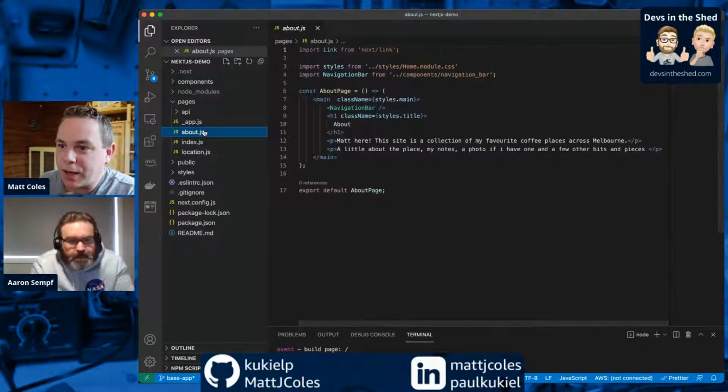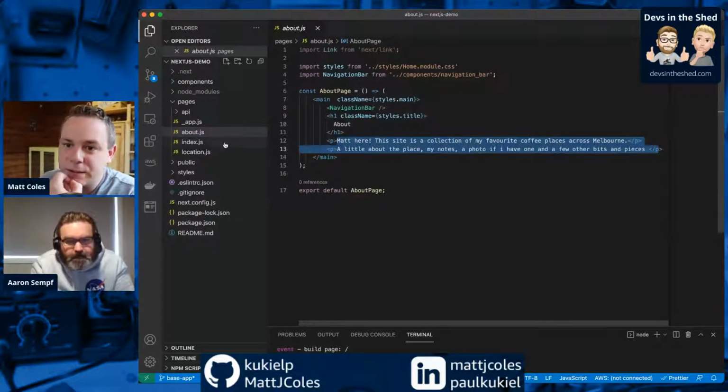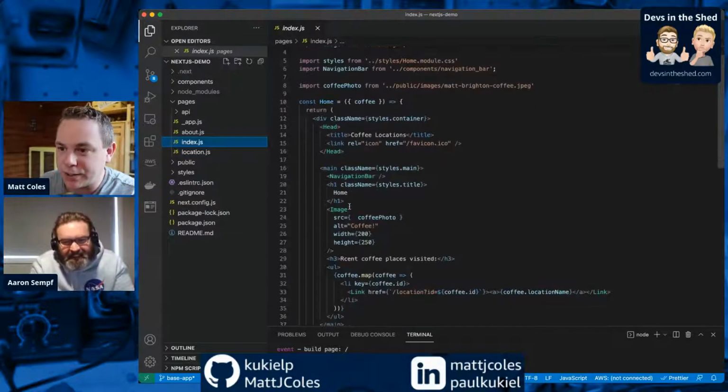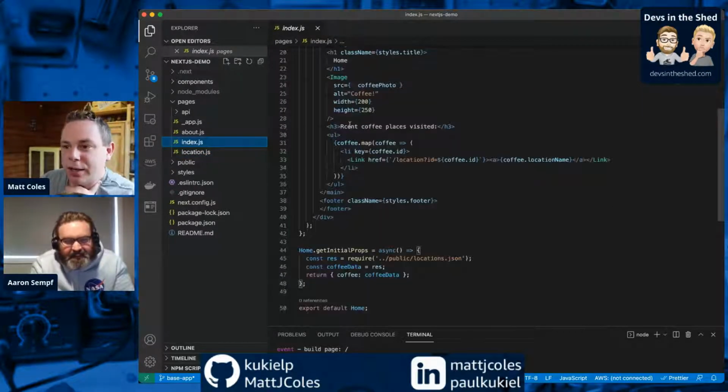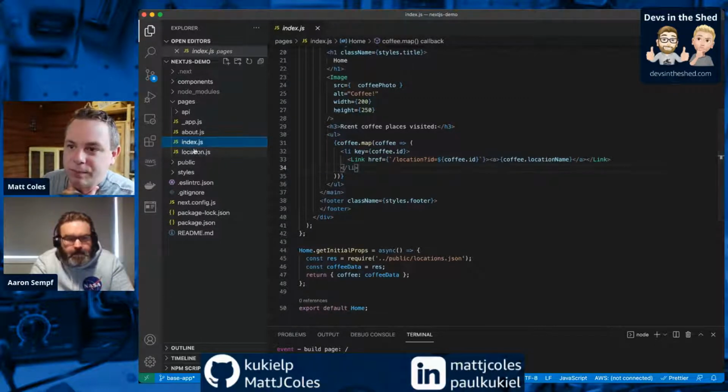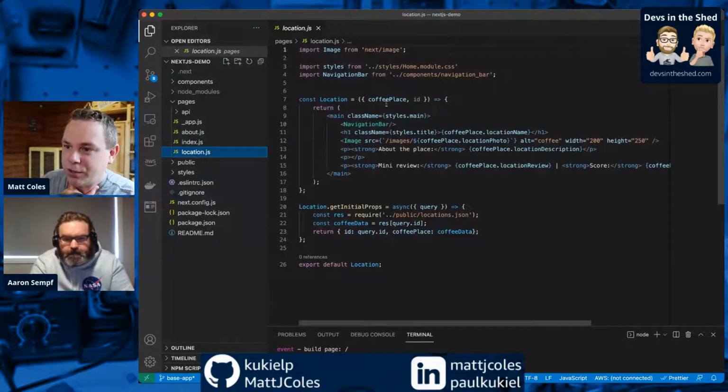I've got this about file, which is just basically some text. I've got this location deep dive, because within my index.js, I'm basically showing the recent coffee shops that I've been able to theoretically visit. I've mapped each of those out, and I'm just giving them a title. But when I click into them, I have all the information that I've got about the coffee shop shown.